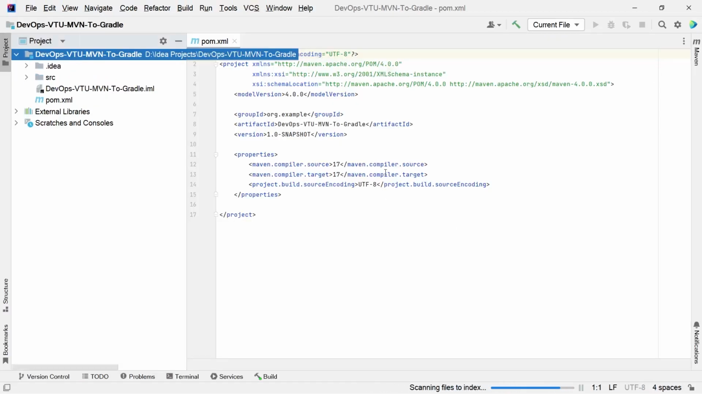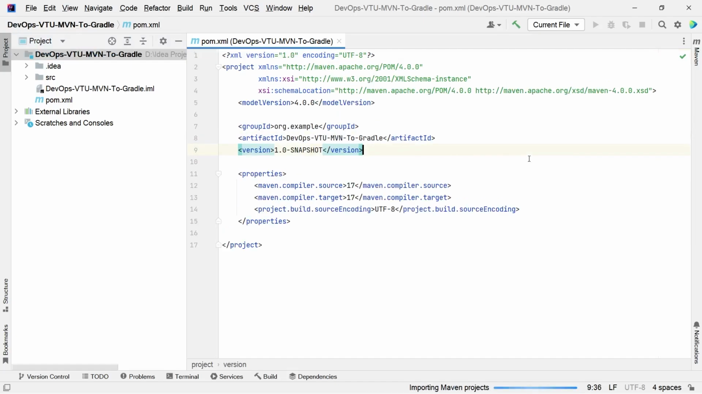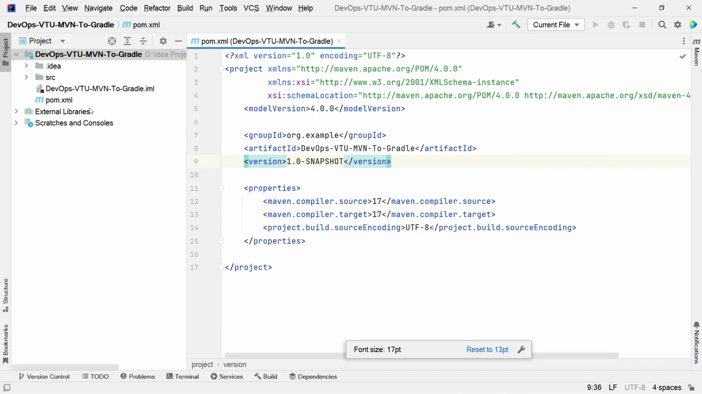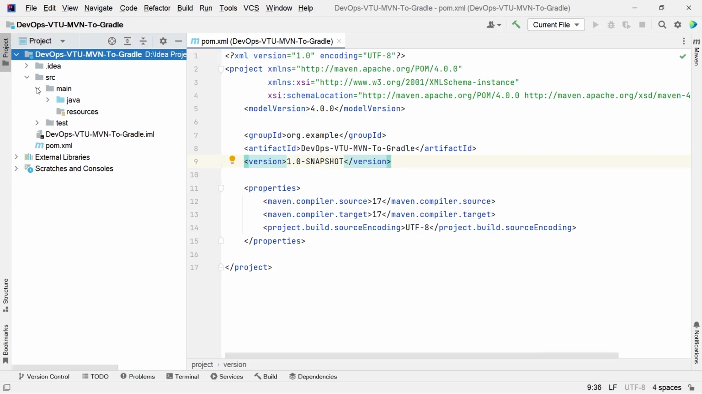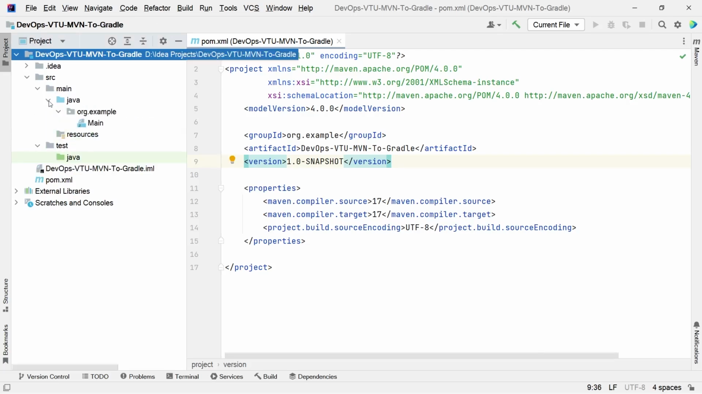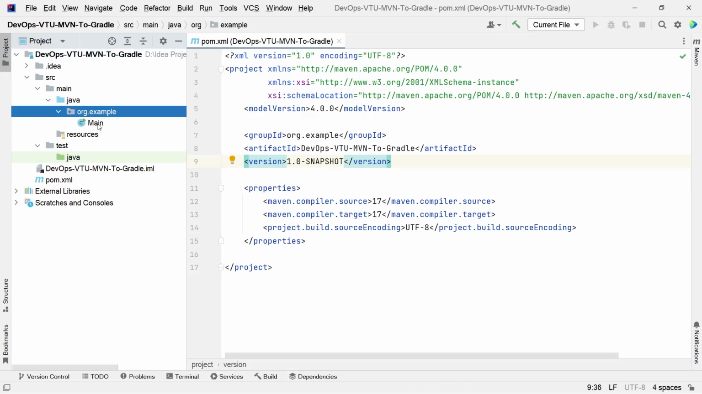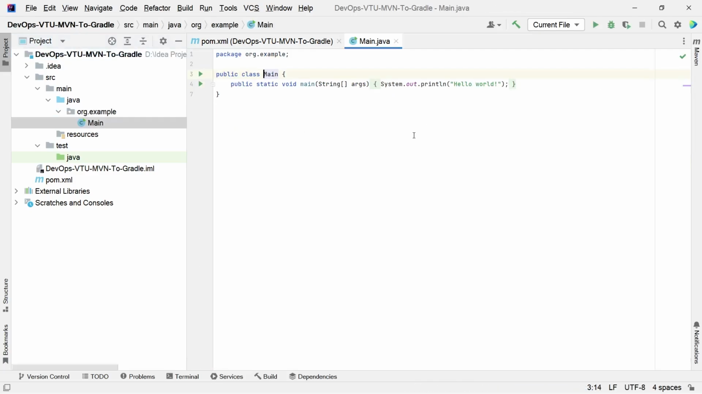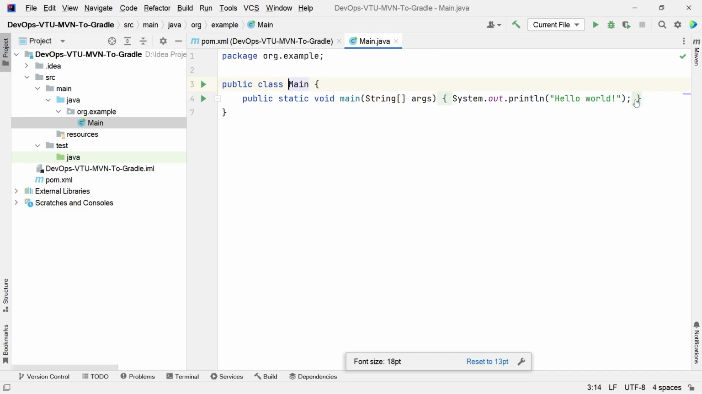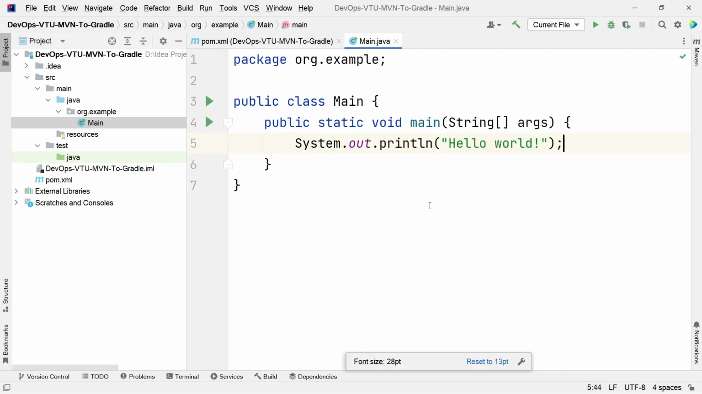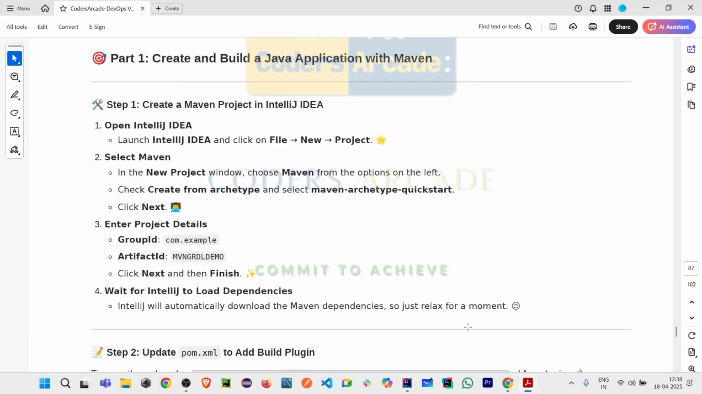Here you go. You got the pom.xml file and everything is up and running already. As we already know, in the source folder we get a main and a test, and in the main we have Java and org.example. Here we have a main class. This is our file. So this much we have already done. Now let's go to the manual and see what the next steps are.